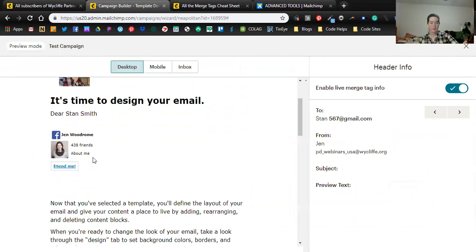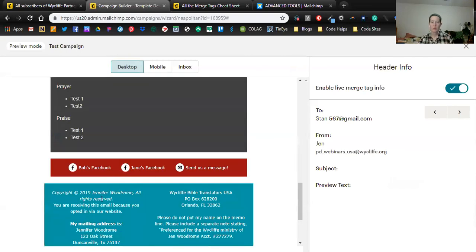It also has the friend me link, so if somebody wants to add you to their Facebook friends, it's a way for them to do that. If you're going to use this, again, I wouldn't put it at the top like this. I would put it somewhere down at the bottom where we have these other social media links.